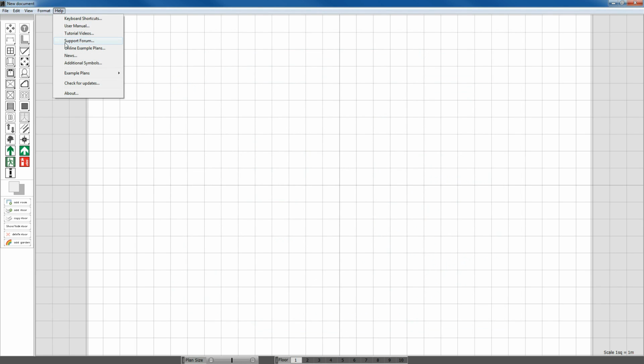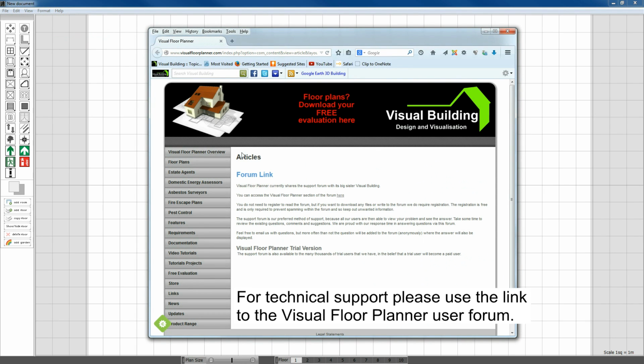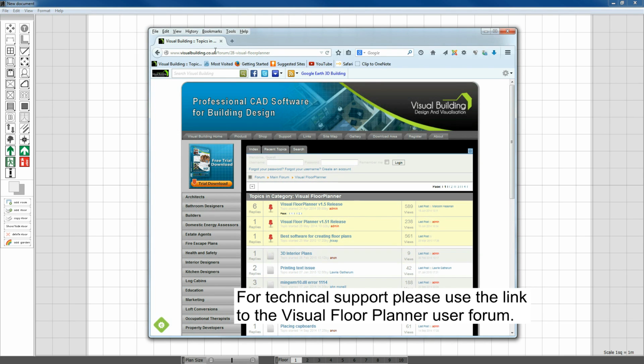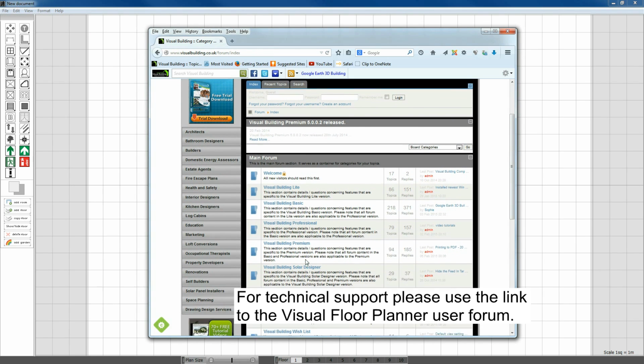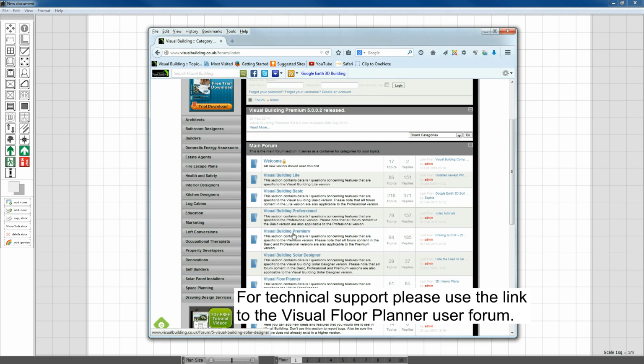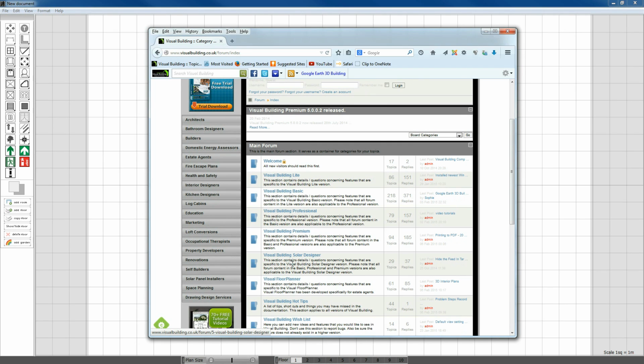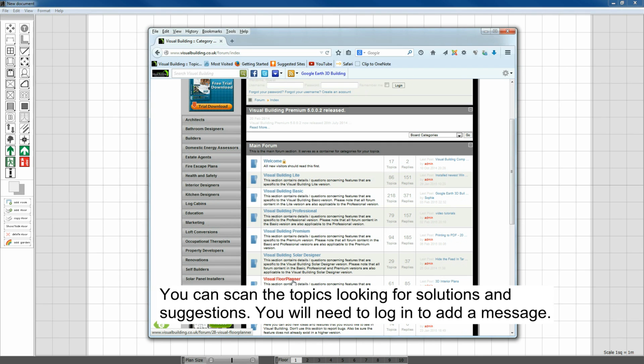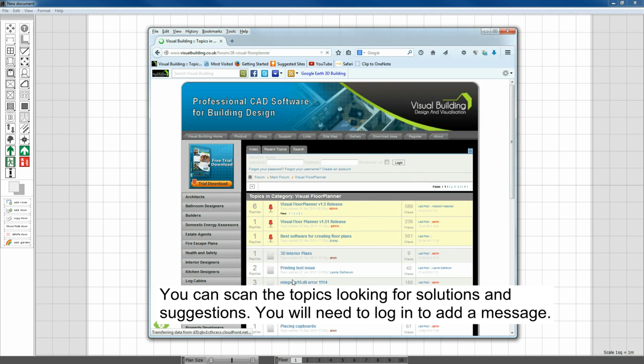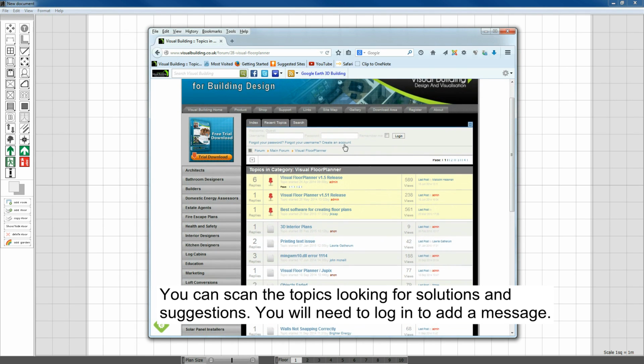Clicking on the support forum will take you to the Visual Floor Planner support forum. This is hosted on the Visual Building website, but there is a dedicated area specifically for Visual Floor Planner. You can scan the topics looking for solutions and suggestions to your problems. You will, however, need to log in if you want to add a message.